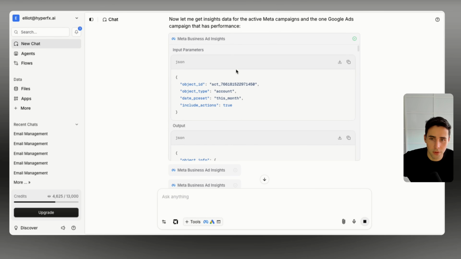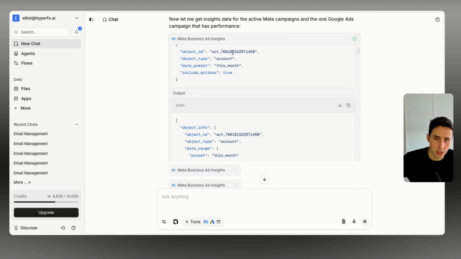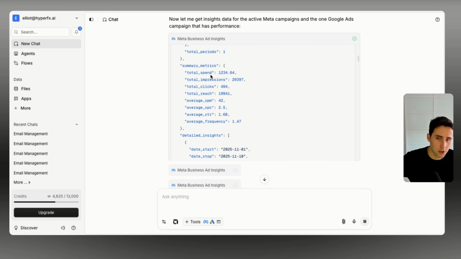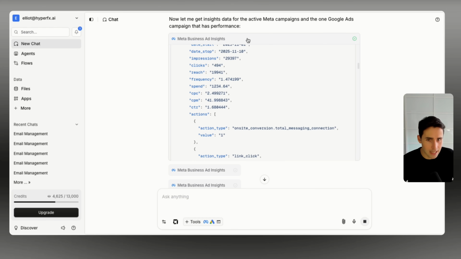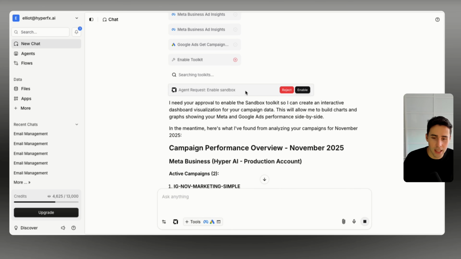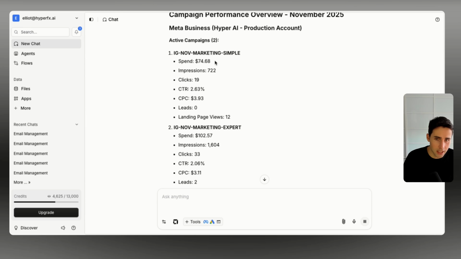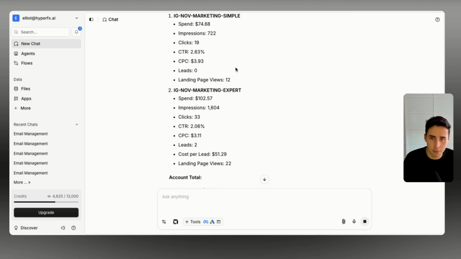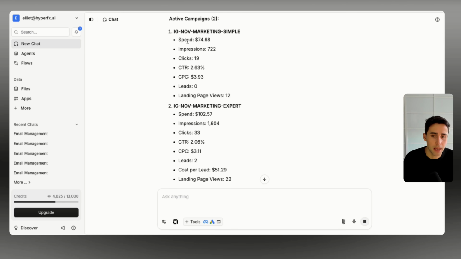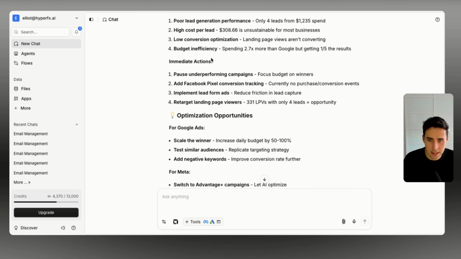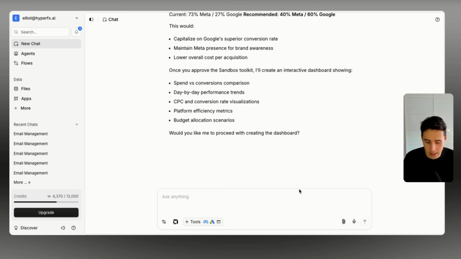Here we can open up this Meta Business Ad Insight, and we can see it's querying a specific account for the entire month, and it's looking at our summary metrics across all of the different campaigns, the ads that we've had live. Looks like it wants to enable sandbox, so we'll enable this. And here we can see it's looking at all of our different active campaigns on Meta, giving us our overall spend, impressions, and it's doing this per campaign. So we can see all of our different KPIs. Same thing with Google here. Excellent. And now I'll say, yes, go for it.